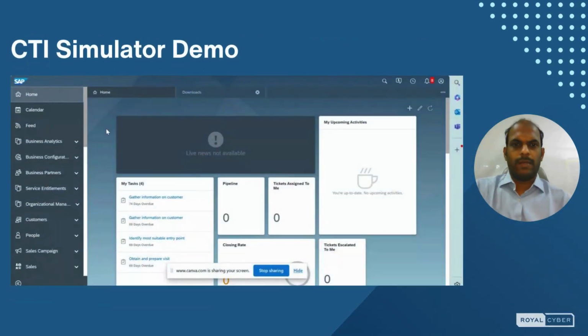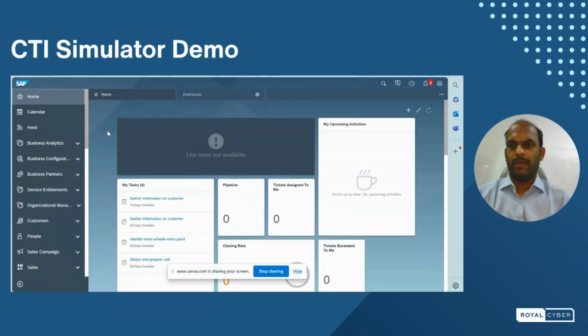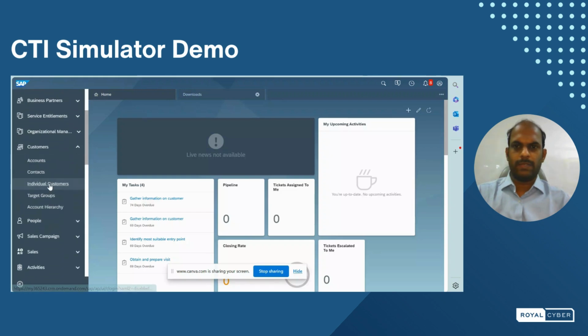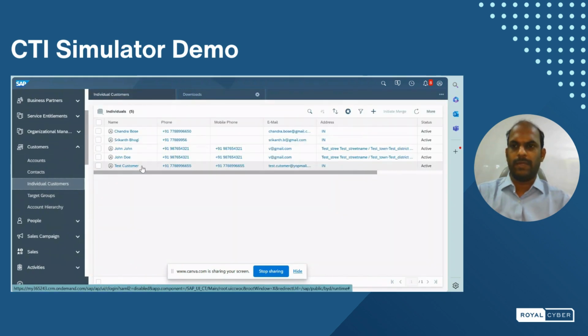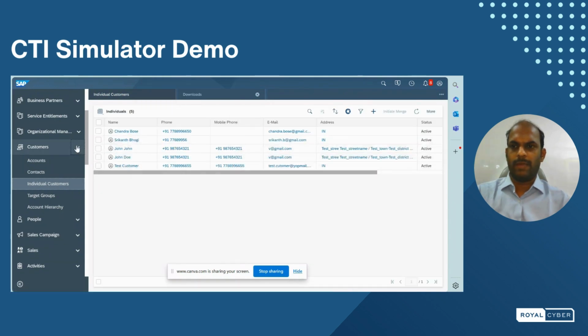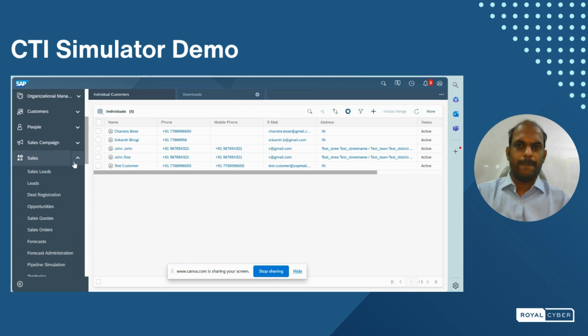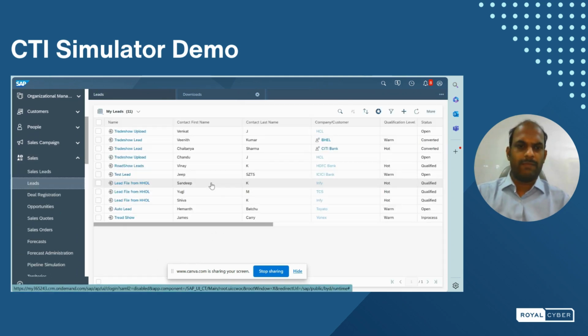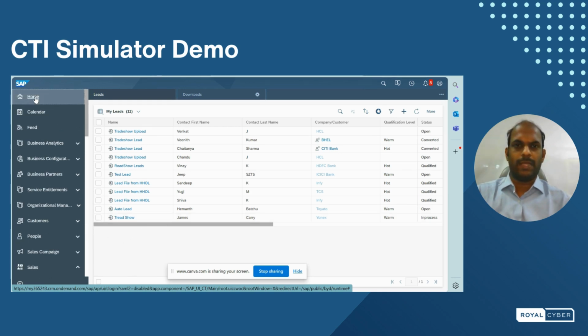I have created the required master and transaction data as step one. Let's go to customers, then individual customers. I have created one test customer here. In the same way, I have created the lead also. For the Unix company, I created one contact person, James Curry, who attended the trade show which was conducted by us. So the required data has been created as step one to save time.